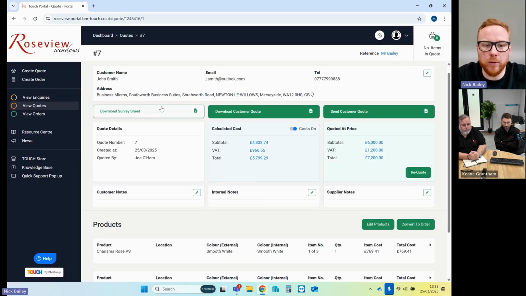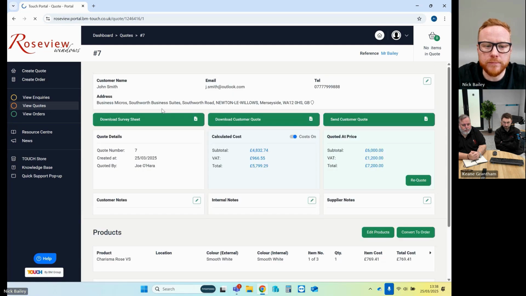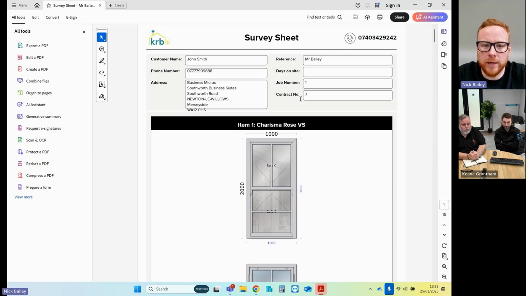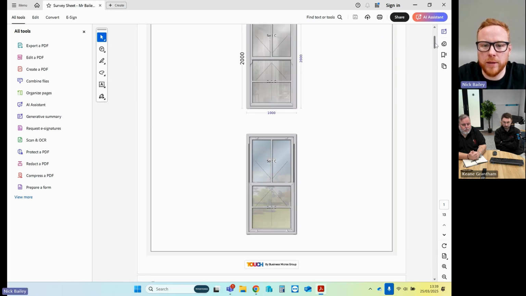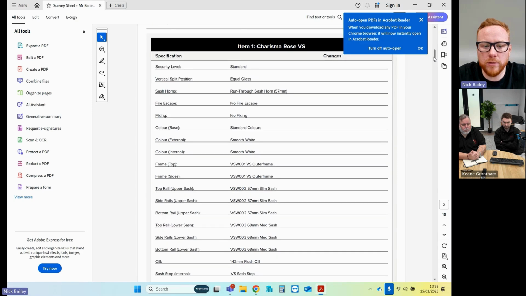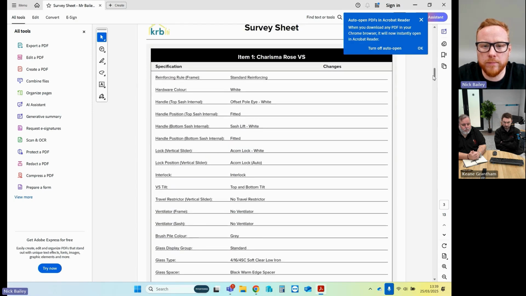From here, we can download a survey sheet. So downloading the survey sheet will then save it into your downloads. And then open this up. So I can see it's branded. In this case, it's KRB Home Improvements. It has my customer's details. And then it has an image of the item. And then it has the specification detailed out.